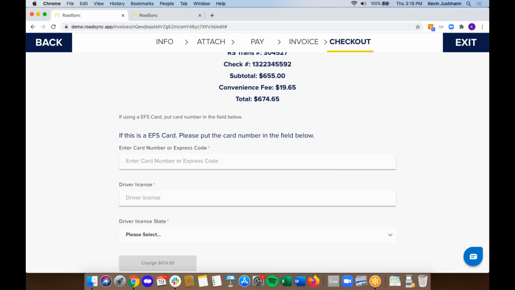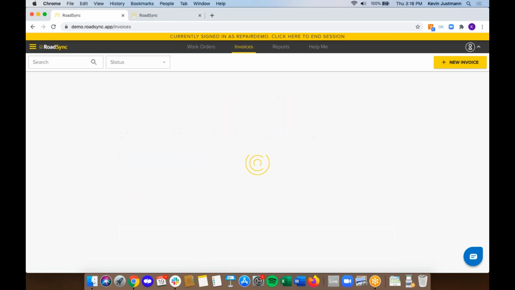Again, as I mentioned, the driver still needs to provide an express code. So in this instance, how we're running this transaction, maybe the driver is giving this over the phone to your folks back in the office, or giving it to the technician, him or herself, on the side of the road. Regardless, they have to provide the express code. So we're going to enter the express code. Just like on the paper check, there is a field for driver's license number and state. So now I'm going to hit charge.